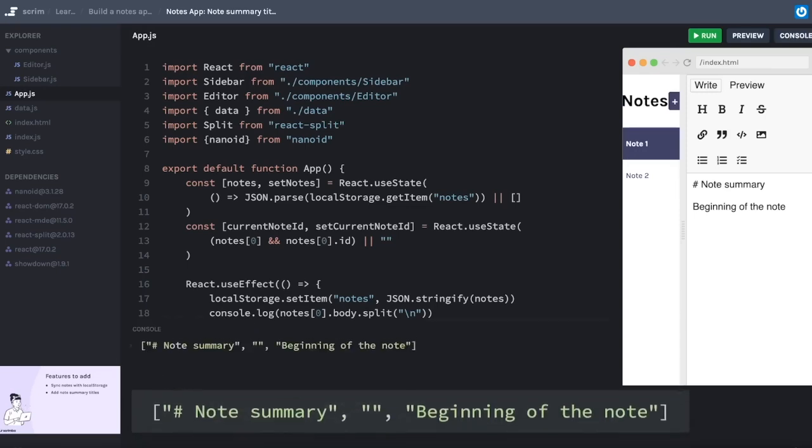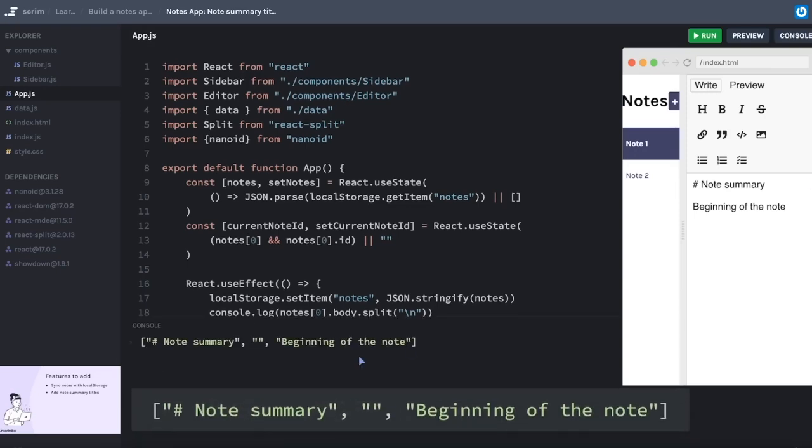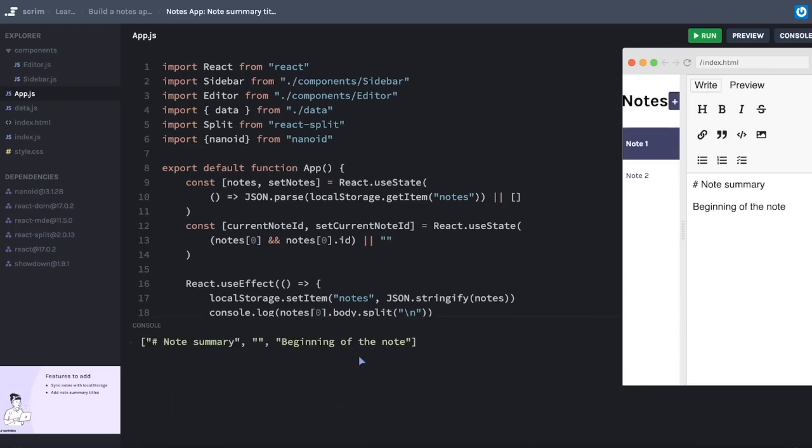I'll hit save, open my console, and awesome, it looks like we get an array that's split on the new line, or in other words, it uses the new line character to determine when a new item in that array should be created, which means that if we just want the first line of our note, we should just be able to access this array that .split returns by the 0 index.